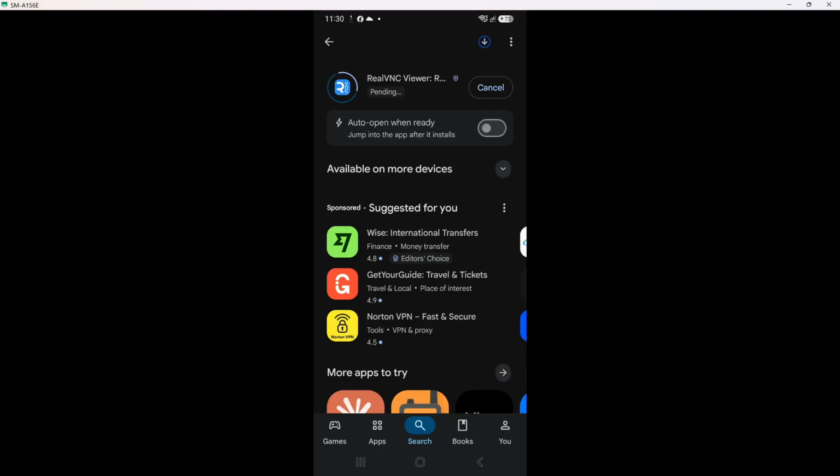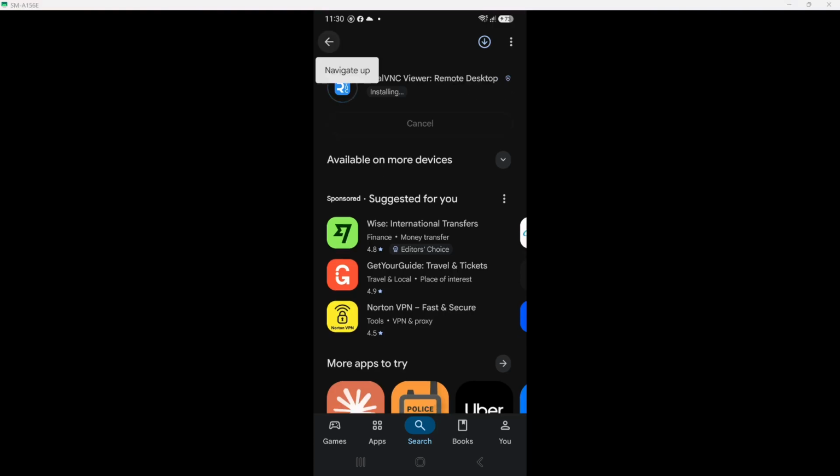Once you tap Install, you may see a progress bar indicating the download status. This feedback ensures you know the app is being downloaded. While you wait for the installation to finish, you can take a moment to explore the user reviews on the app page. Reading reviews can give you insights into how others have experienced the app. This can help reassure you that you are making a good choice.